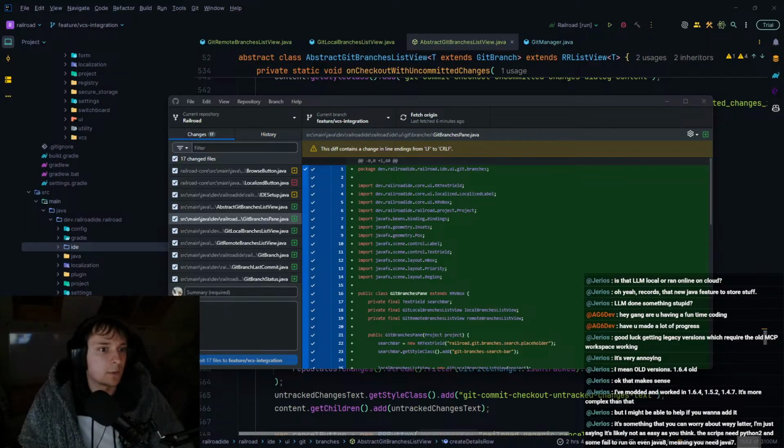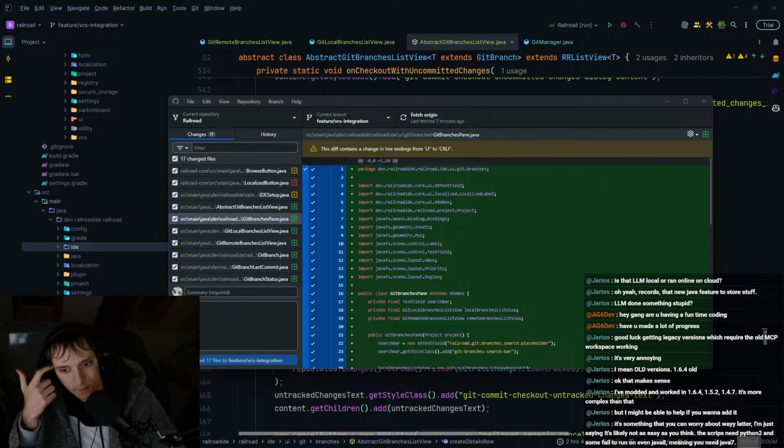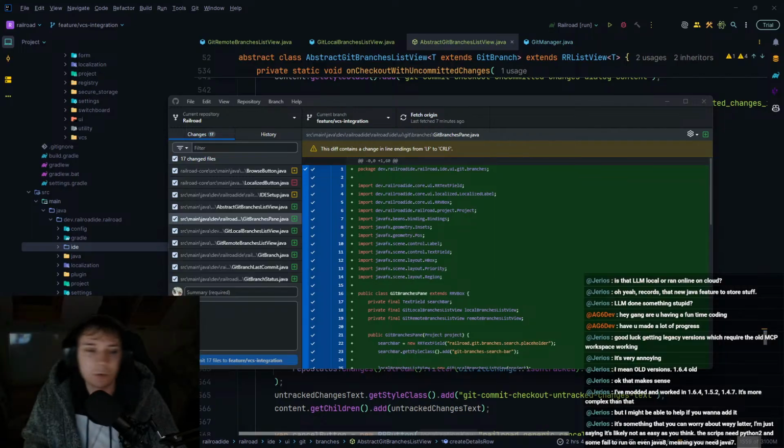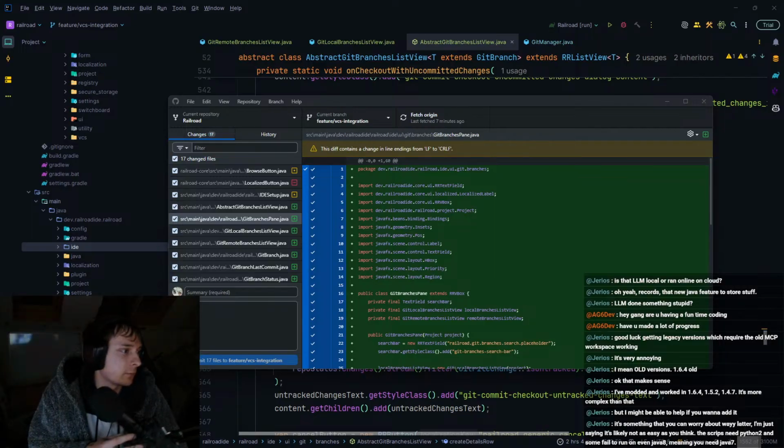Something you can worry about later on, just saying it's likely not as easy as you think. The scripts need Python 2, and some fail to even run on Java 8, meaning you need Java 7.